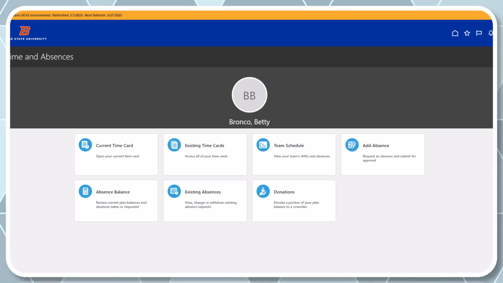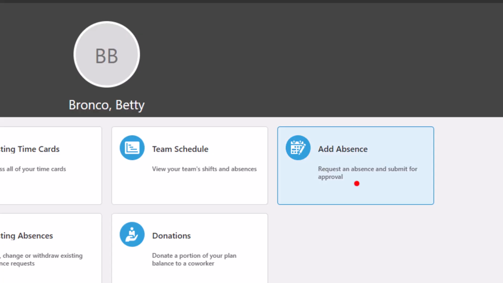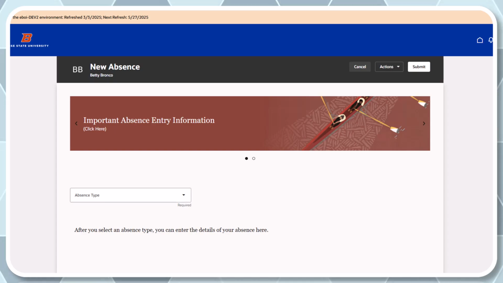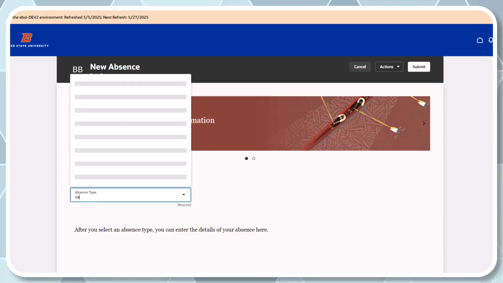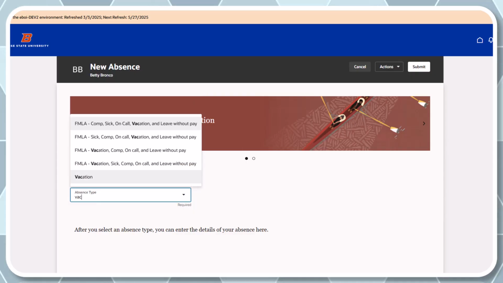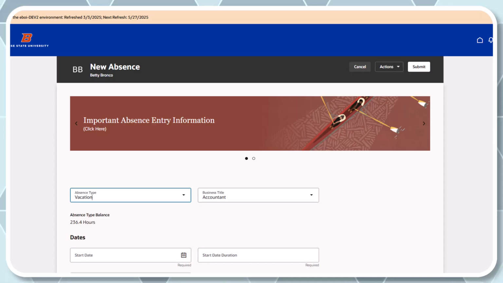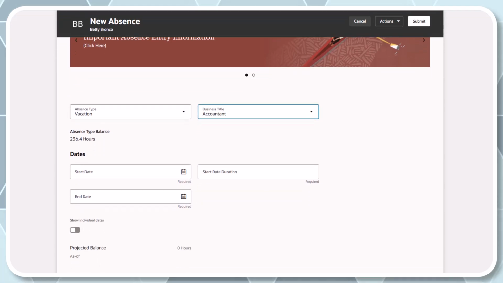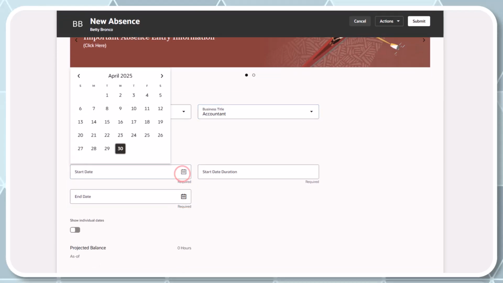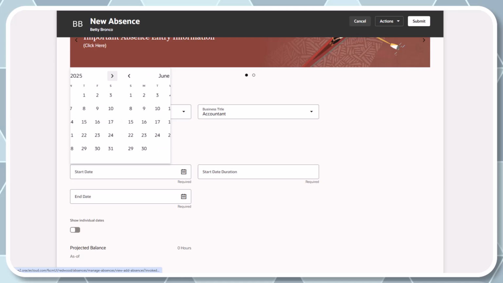To request an absence from the Time and Absences page, select the Add Absence tile. On the New Absence page, select the applicable absence type from the drop-down menu, or you may type it into the field. Your business title will auto-populate in the assignment field. If you have multiple assignments, select the applicable assignment for which you are requesting an absence. Enter the start date and end date for the absence using the calendar icon.